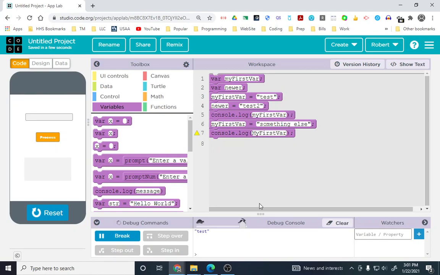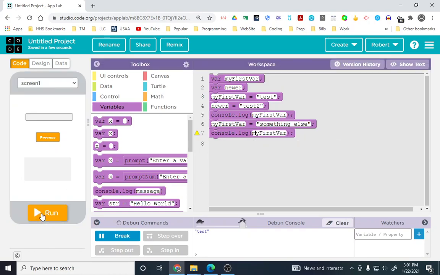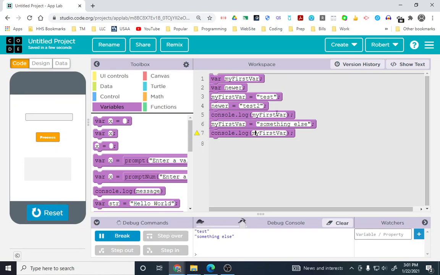Oh, I capitalized the M. So be cognizant of that. Capitalization does matter. I've seen that in a few errors. I make it myself. And if you ever see it hasn't been declared and you think you've declared it, it most likely means you spelled it wrong. Or again, there's a capitalization error. So let's go ahead and run this again. And now we get test from this line. Line 5 gave us test, and line 7 gave us something else.